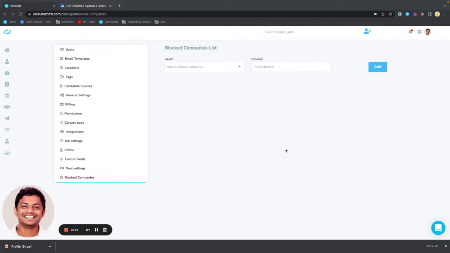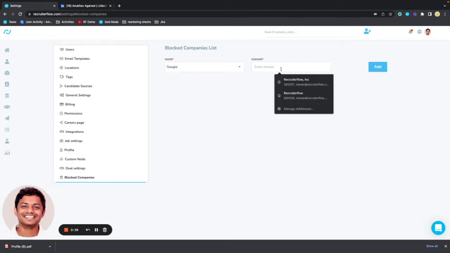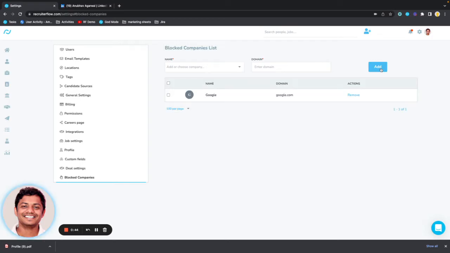So, for example, let's say we work with a company that we all know as Google. So let's just say Google, their domain is google.com. Now, if anybody sources somebody who either works at Google or their email contains the domain google.com, we will show a little something that just tells the user that, hey, this candidate belongs to a blocked company.